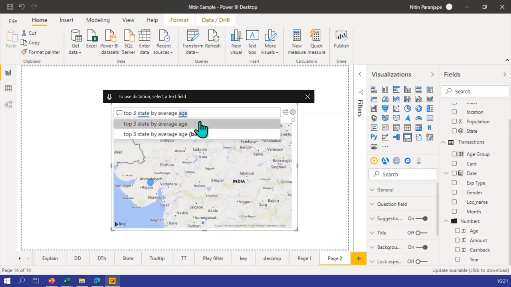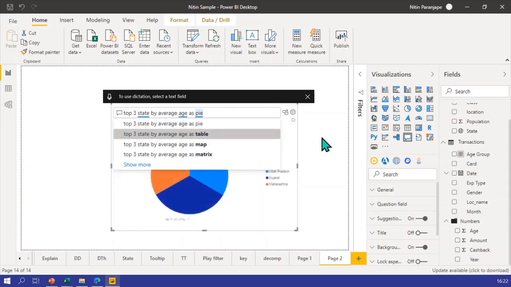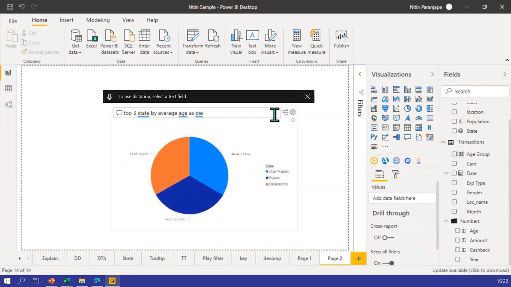No problem. Done. Now I don't want to see this like this. I want to see it as a pie chart. Done. And now if you want this as a part of your dashboard, just click on this button, it goes down. It also has some amazing other features.